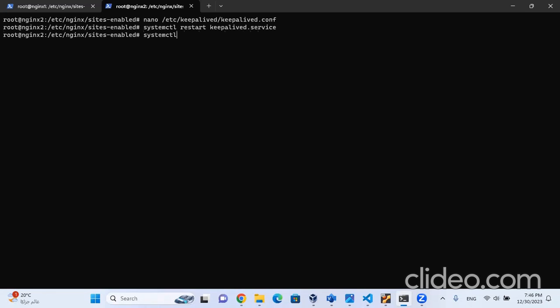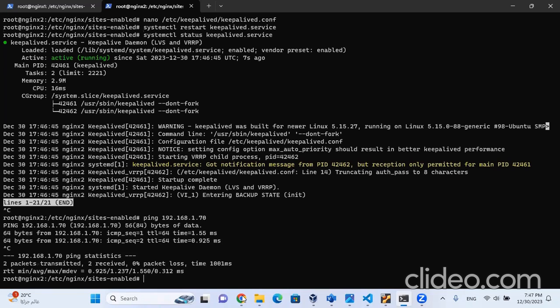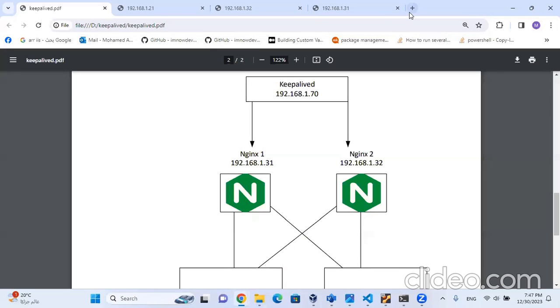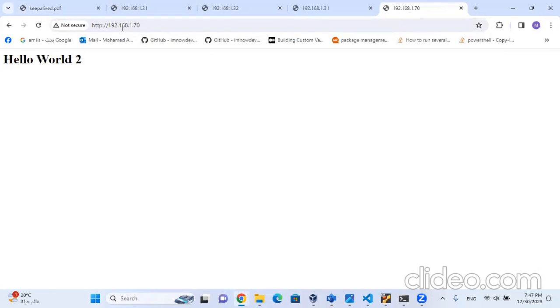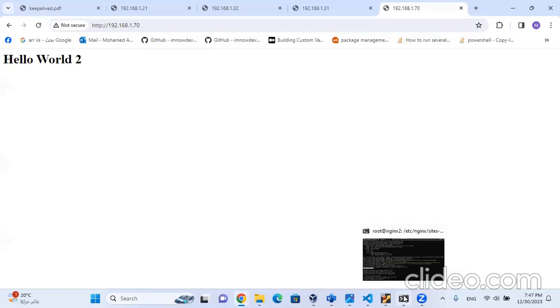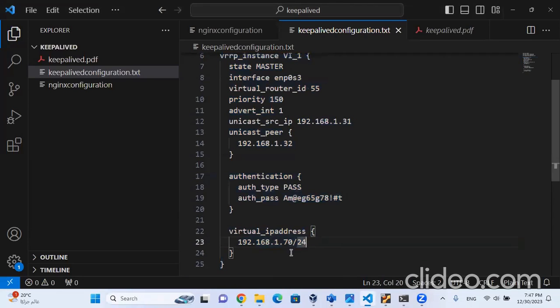Now let's check the status of our keepalive. And as you can see here, it entered the backup state. So if we ping the IP address we had set up, which is 192.168.170, it's going to return. And if we enter it from our browser, 192.168.170, it's going to give us our web service. So we have successfully configured the keepalive service with the virtual IP address of 192.168.170.